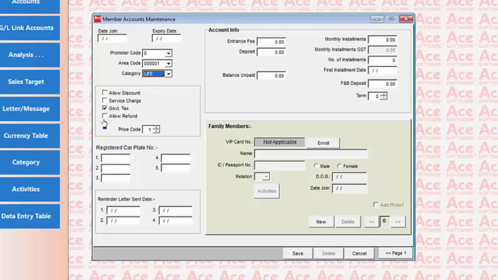Now, there's a very special function here called allow refund. For members, no refund is allowed, but there are also temporary cards that are issued. I will explain that later. Those will be allowed with refund.